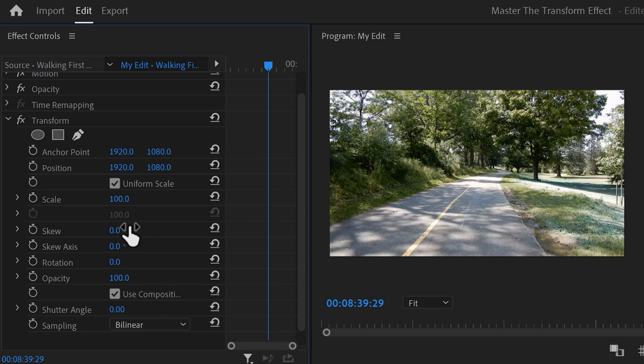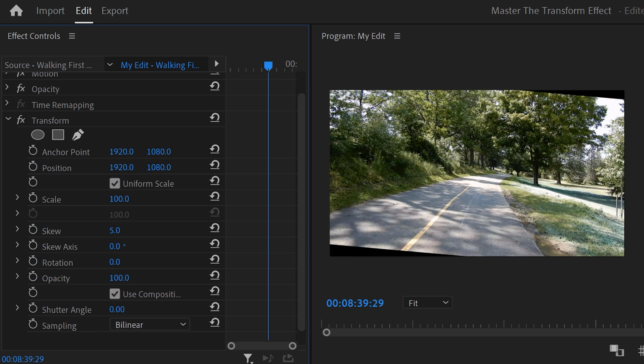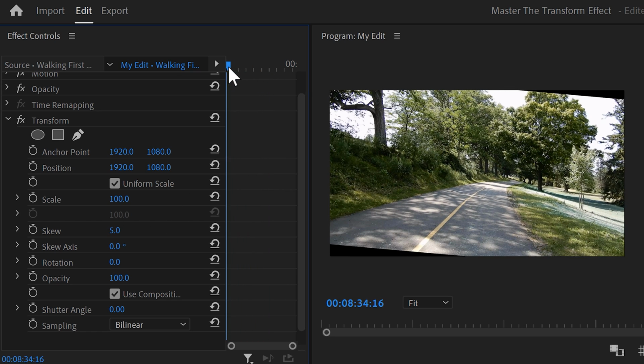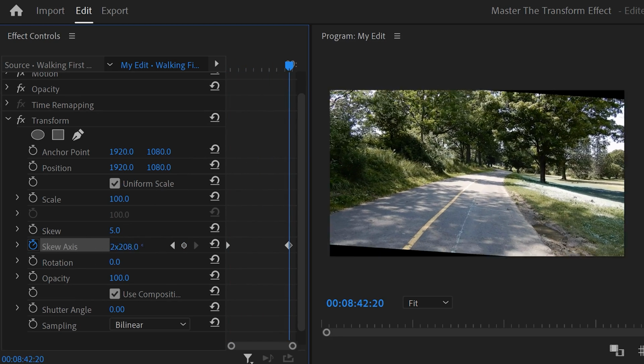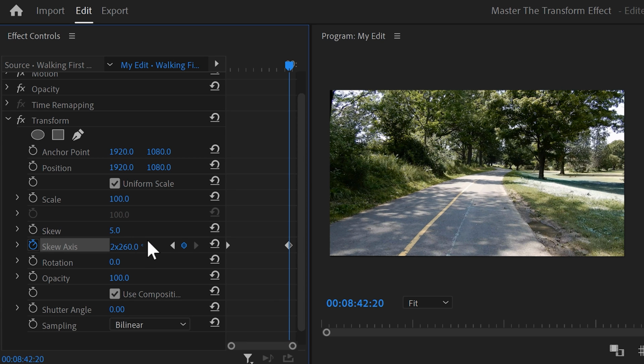Now, let me show you how to create that drunken cam. To do that, we're going back to the skew effect. You can increase it, but the higher it is, the more drunk it will look. Now, move the playhead to the first frame, then set a skew axis keyframe. Now, grab the playhead again and move further in time. Then increase the axis. The higher this number, the faster the drunk movement will be.